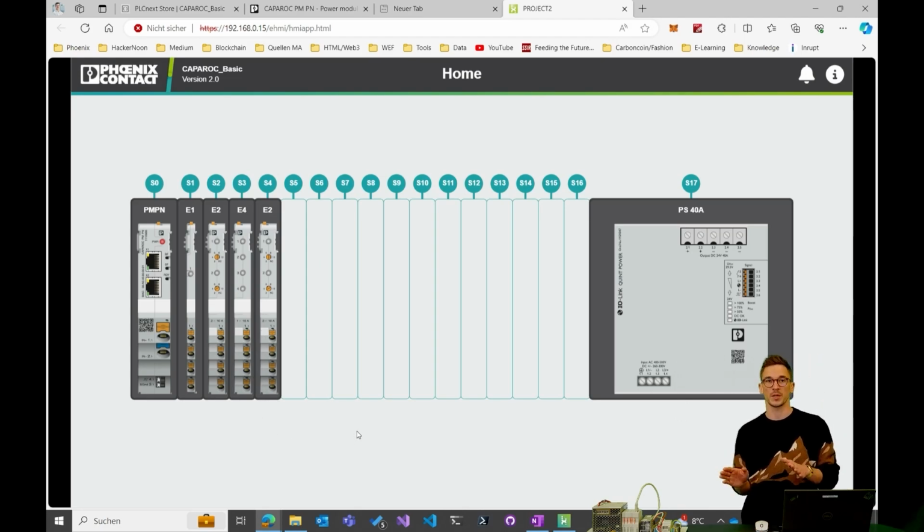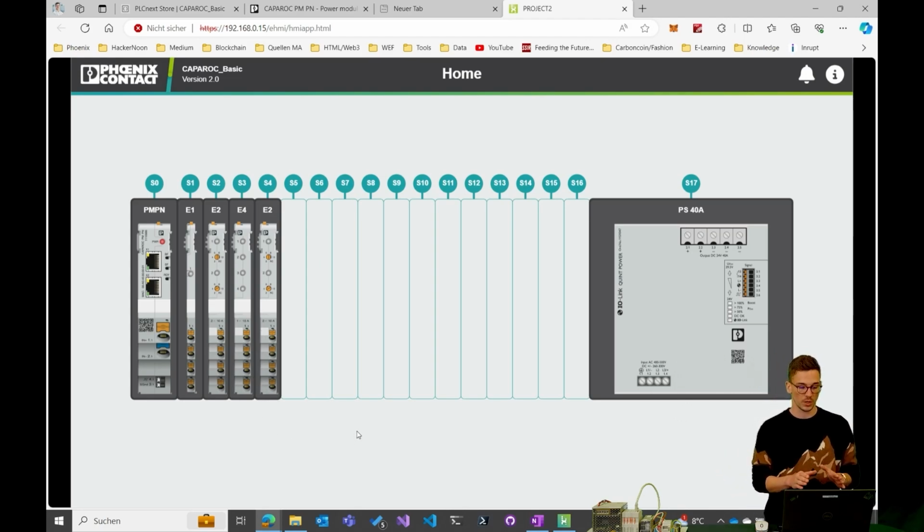And it doesn't matter what type, if it's a 1-channel, 2-channel, or 4-channel, it would automatically appear here in the visualization, and you don't have to do any settings or anything here in the visualization. You just have to instantiate your function blocks, and then you can automatically use the visualization. So now, how can I see the data? How can I retrieve data and see the data here?